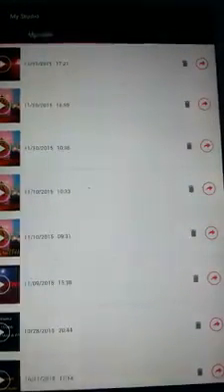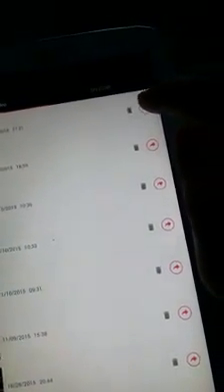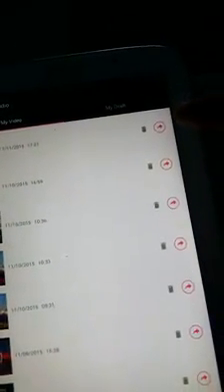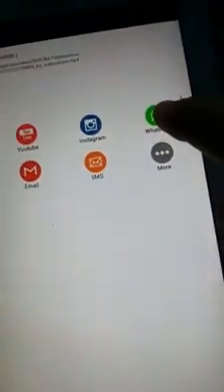Here it is done. Now if you want to share it, you can directly go to the share button here, and say share, and then share it wherever you want. Share it to WhatsApp here.